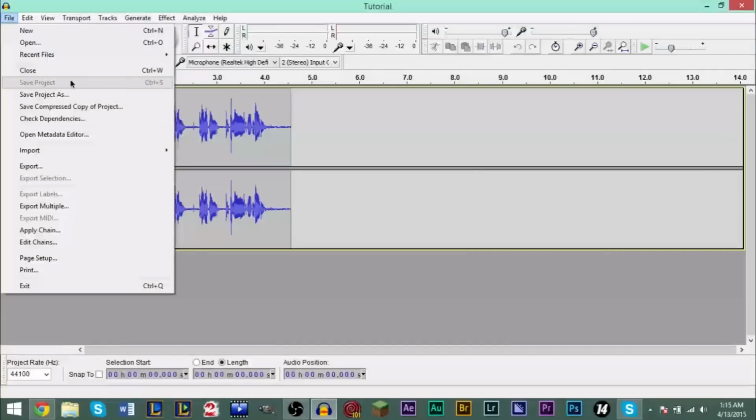So you don't want to click Save Project and you don't want to click Save Project As. It's almost similar if you're using Photoshop or GIMP. If you click Save, Save As, it's going to save it as a PSD or an XCF file. It's going to save it as the program's format. So you don't want to click Save Project As unless you're unfinished, unless you don't want to finalize it yet.